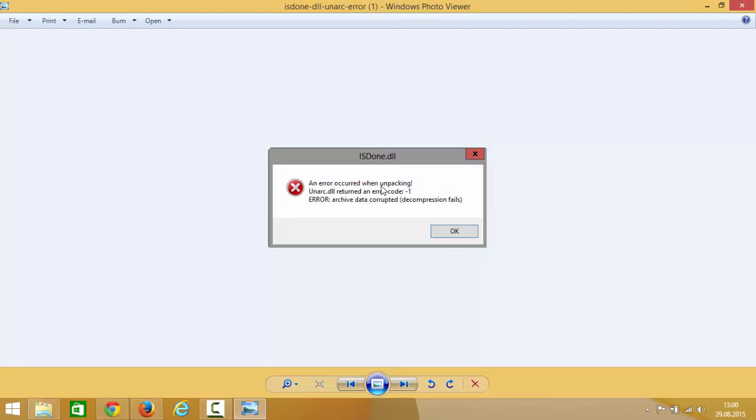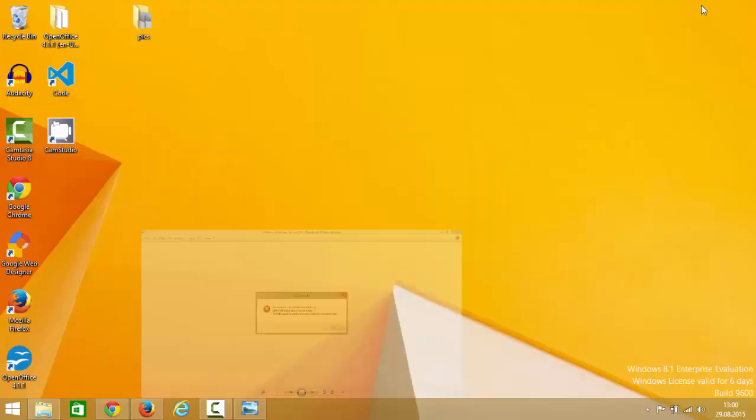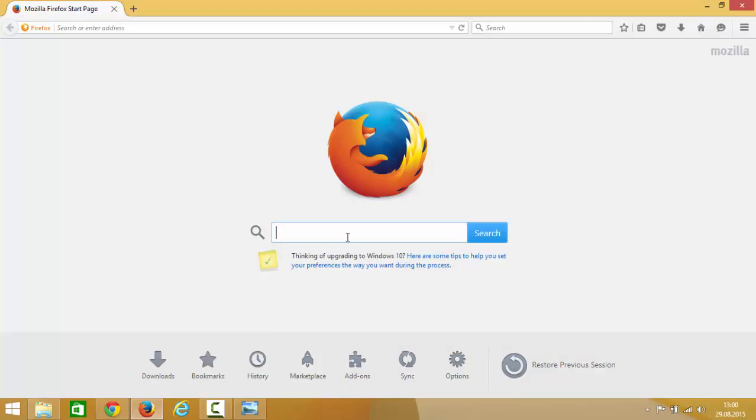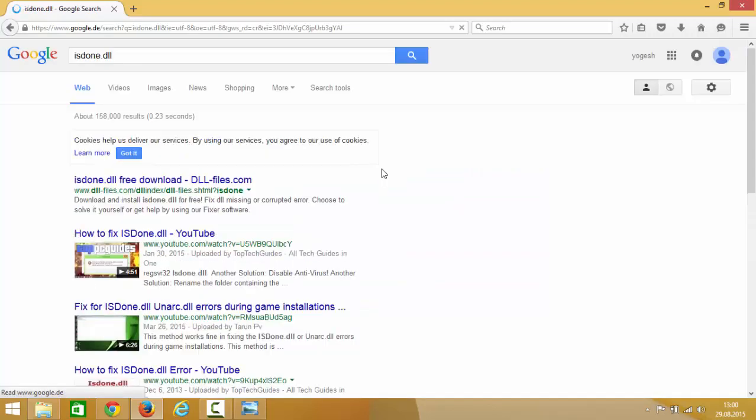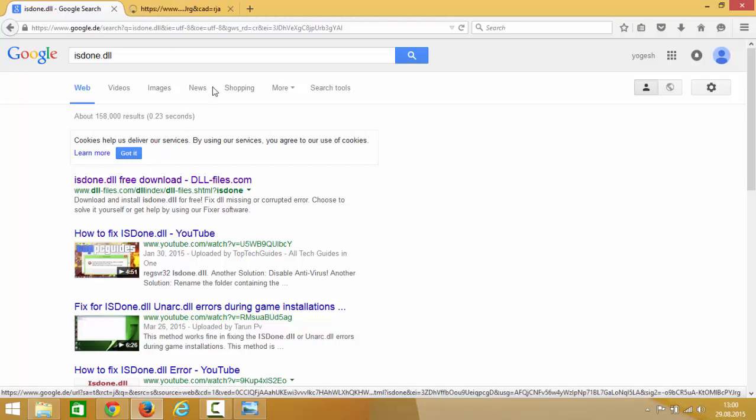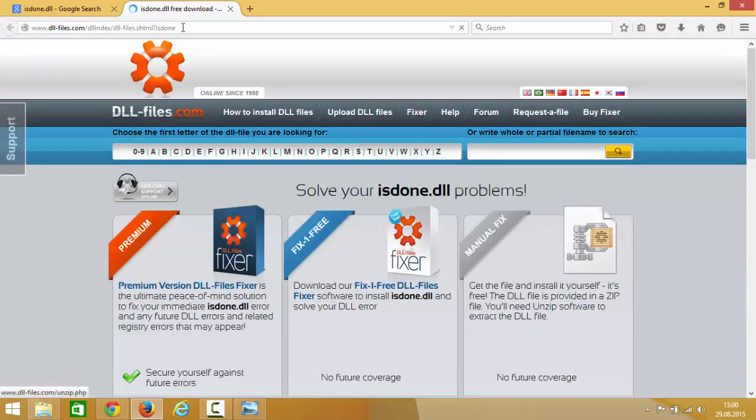Now, I will show you two ways of solving this problem. First is the manual way of solving this problem. First of all, go to your browser and search for ISDone.dll. The first link that will most probably appear here will be from dll-files.com. Click this link. ISDone.dll free download, it will say on the top, and you will see at the top solve your ISDone.dll problems.